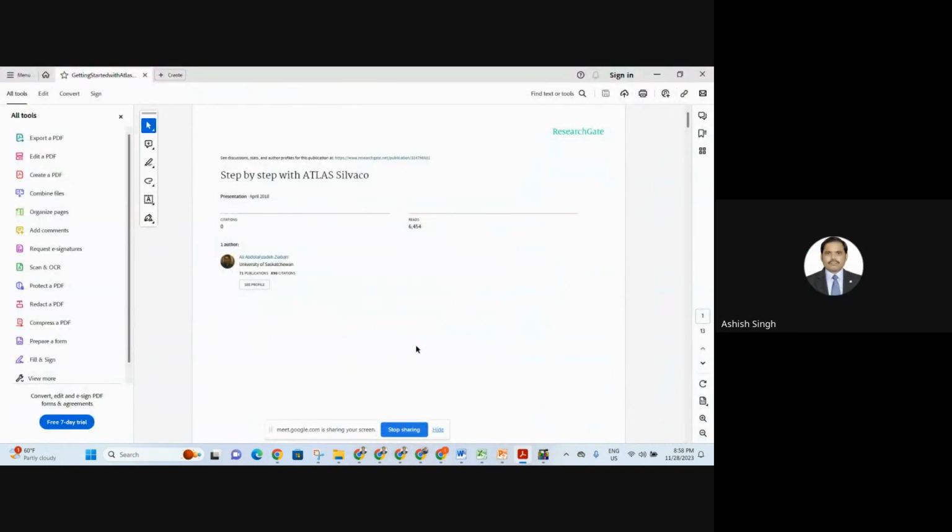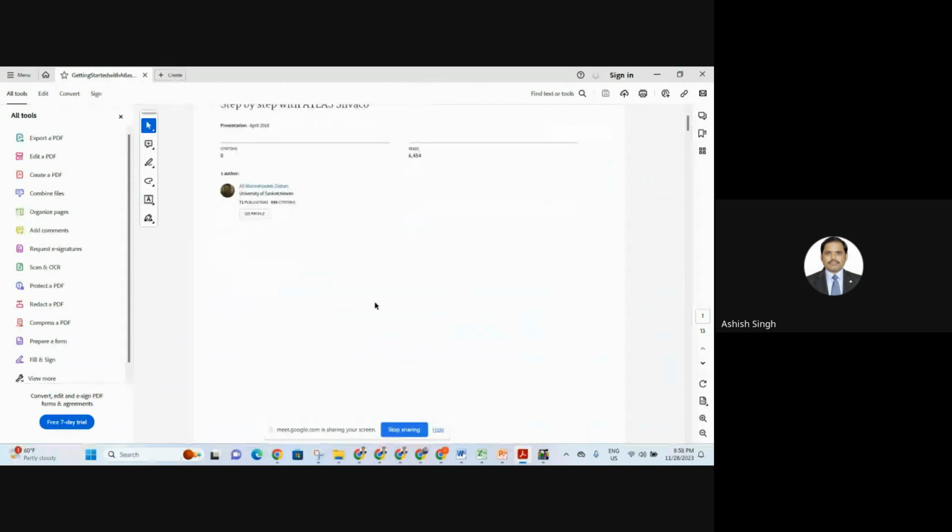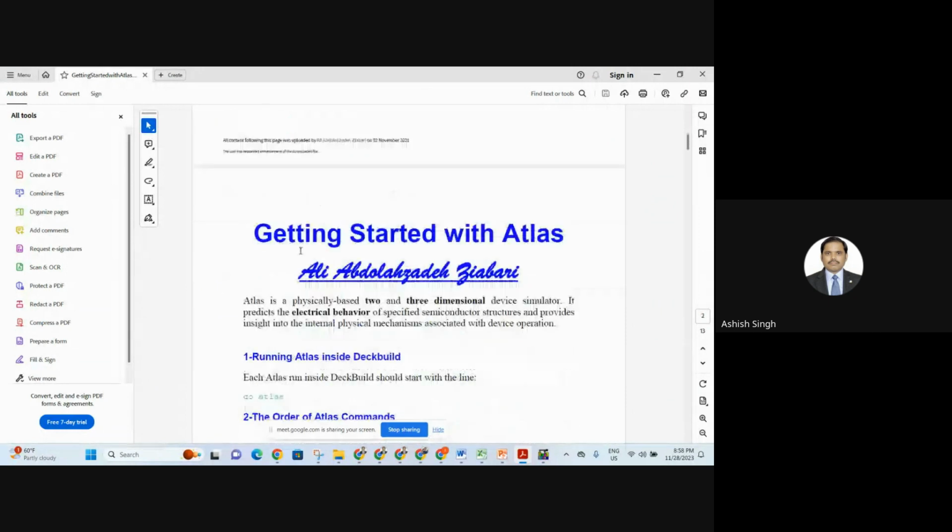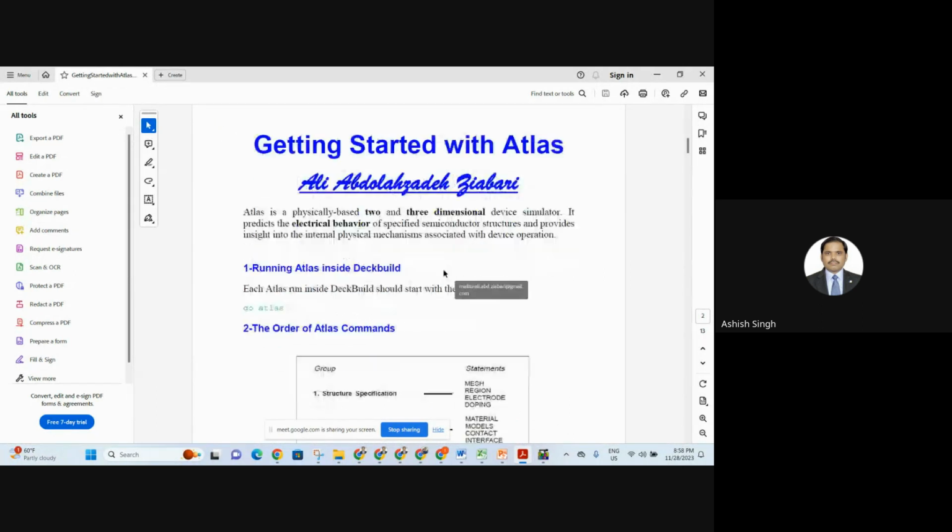So here we can see this is the PDF. In this PDF, the step by step Atlas Silvaco TCAD code has been listed. I will explain everything one by one. First of all, it starts with the heading, Getting Started with Silvaco Atlas. What is this? Atlas is a physically based two and three-dimensional device simulator. What is the Atlas tool? It is basically used to simulate 2D or 3D devices.